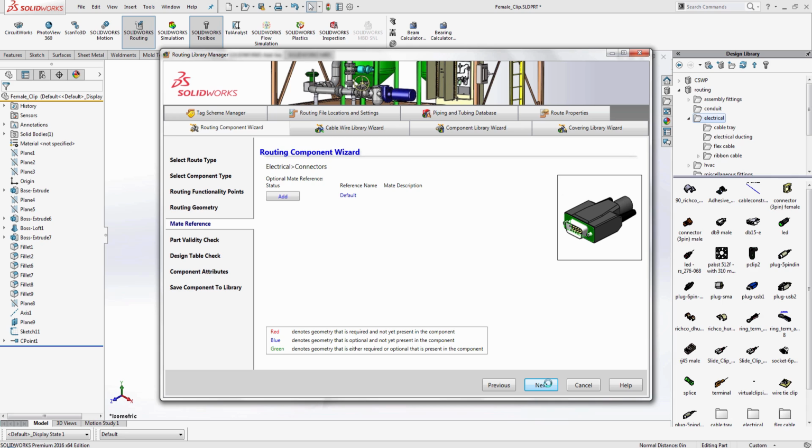Now, a mate reference is useful because it will automatically apply mates when we drag and drop these components onto our model itself. You might have seen this in various other videos that we've had. This is showing you how to do the mate reference within the routing library manager, but you're more than welcome to do this beforehand. If you did it beforehand, it would go ahead and recognize that information right here on this window. So for the time being, let's go ahead and click on add.